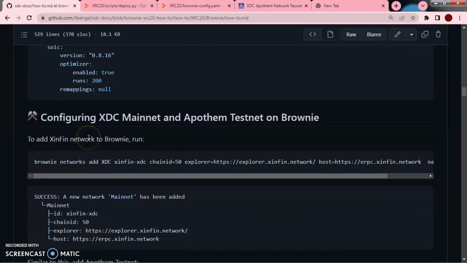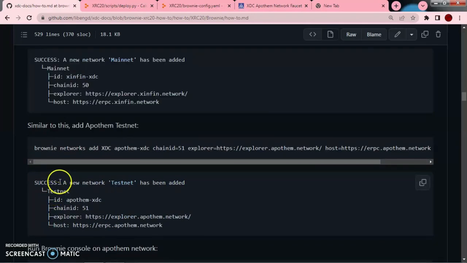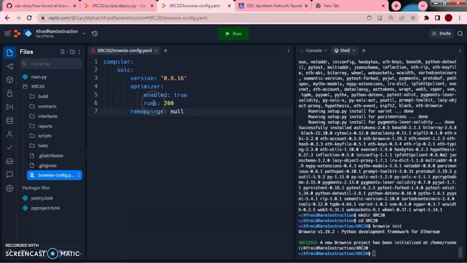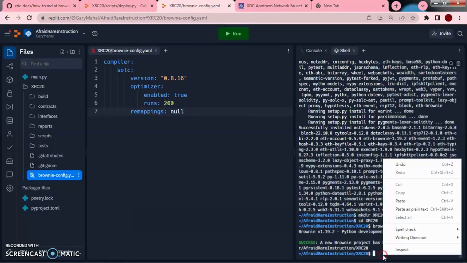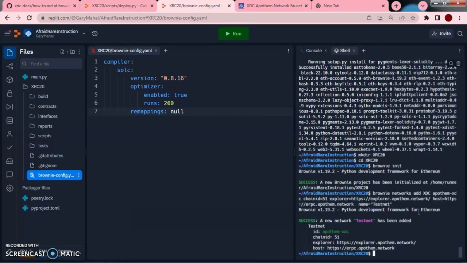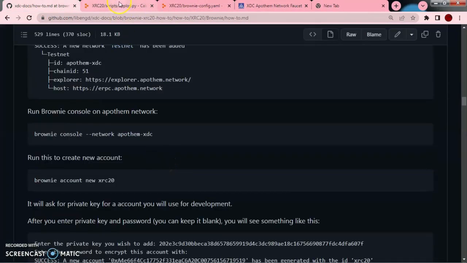What we're going to do is add the Apothem testnet. If you want to use the mainnet, you can also do that by copying this URL. If you just want to test it, you can copy this code, go back to your shell, paste it and then click enter. This is going to add the testnet in our Brownie so that we can deploy on it.